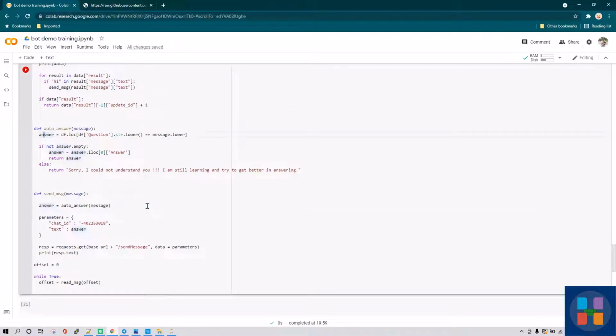Now there can be two possibilities: either the answer will be available or it will not be available. If the answer is available, we are going to return the actual answer. That is why we have put this in an if condition: if answer is not empty, which means the answer is available, then return the answer. If the answer is not available, just return this message. And this message is going to be returned to any place where we are calling this function.